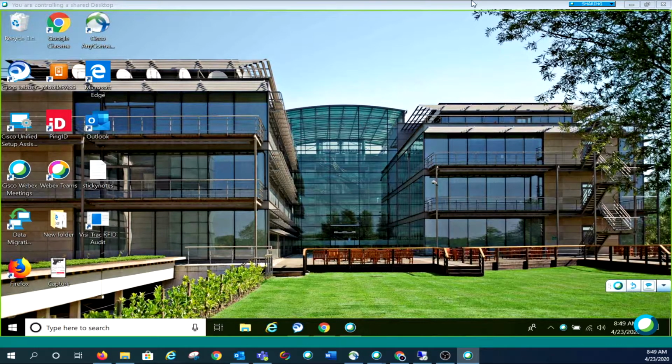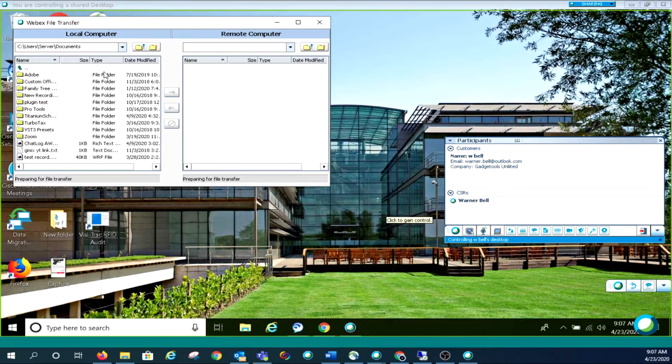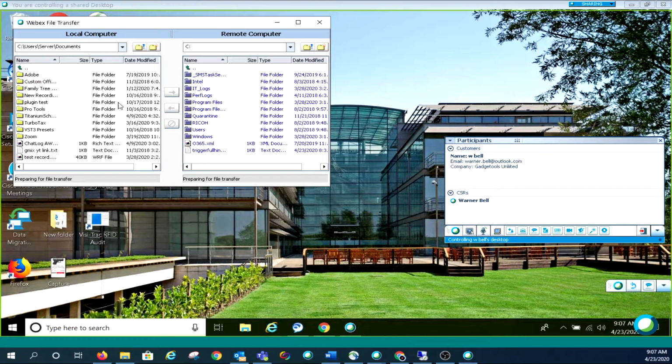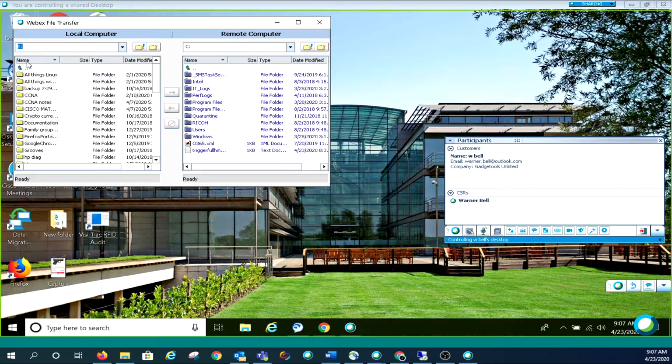Once the user has joined the support session and you have gained control of their workstation, you may need to do a file transfer in order to get the application you're wanting to install onto the user's computer. We can use the Webex file transfer control panel to accomplish this. You'll see two windows, local computer and remote computer. Local computer is your computer.